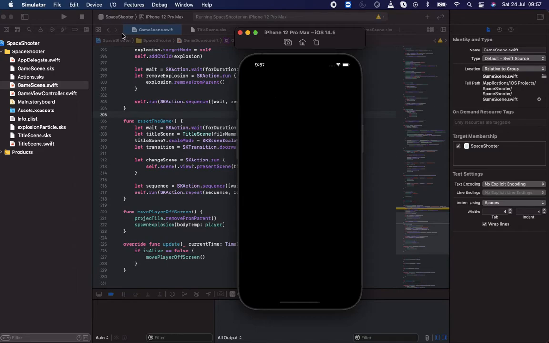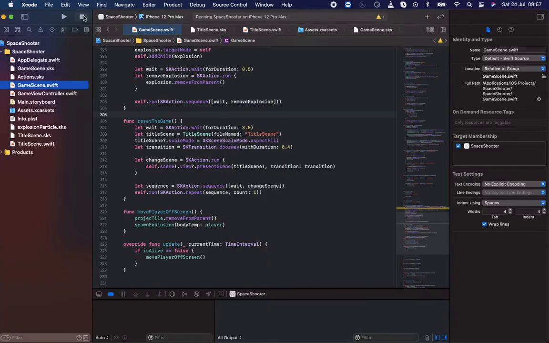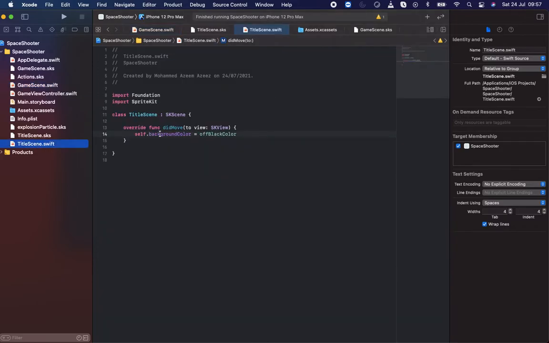Actually, I'm not running this because we haven't created the title scene. Maybe it will crash at this time when the game is over. So let's stop running this. I'm back to this TitleScene.swift file, and I need to initiate a couple of variables.